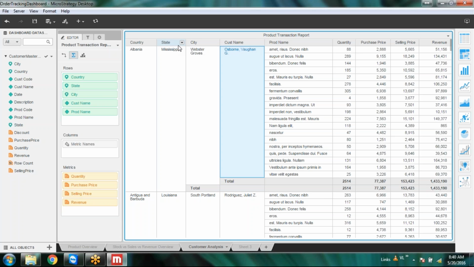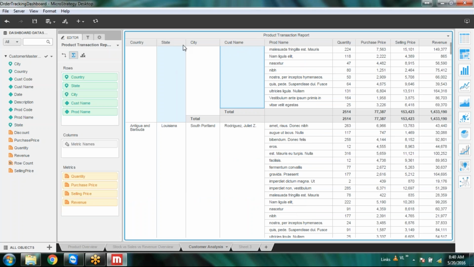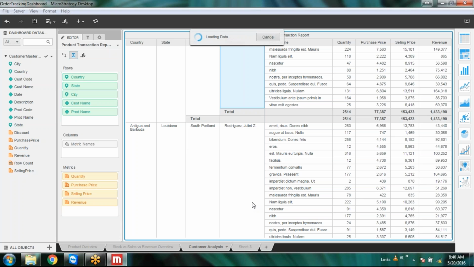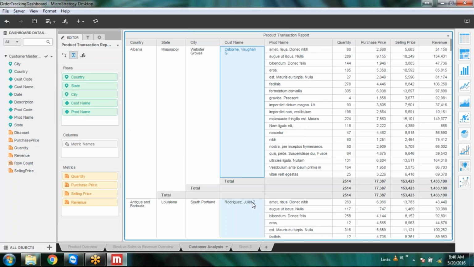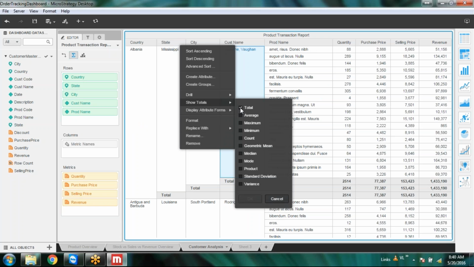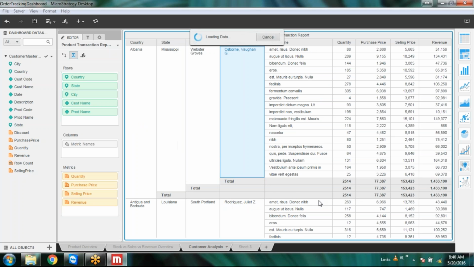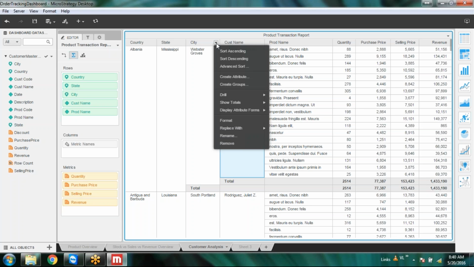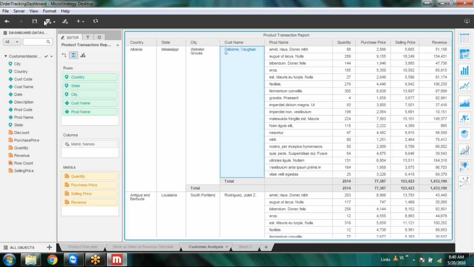Okay. Now state-wise. I want to show the state-wise total. So total. Okay, that's it. Let us not make it more clumsy. Okay. Now this has become one simple report.